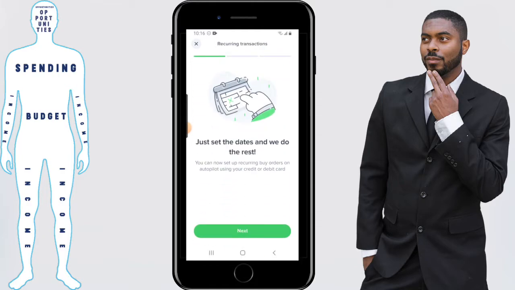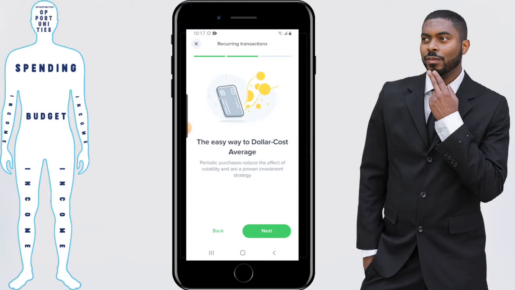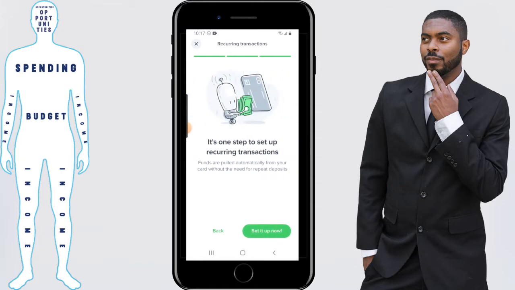I would explain it, but the app actually does a good job explaining it for you, so I'll just read. Just set the dates and we do the rest. You can now set up recurring buy orders on autopilot using your credit or debit card. The easy way to dollar cost average purchases, reduce the effect of volatility in our proven investment strategy, which is true. It's one step to set up recurring transactions. Funds are pulled automatically from your card without the need for repeat deposits. Set up now.